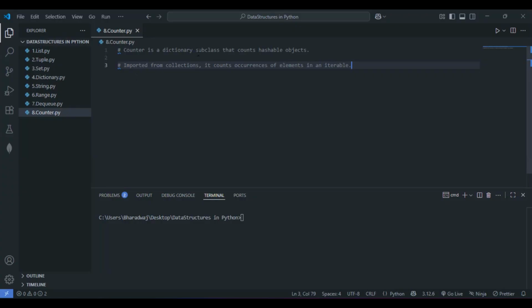Counter is a dictionary subclass that counts hashable objects. Very simple, right? This is imported from the collections module, as I have said multiple times. It counts occurrences of elements in an iterable. So that is it for the theory part.